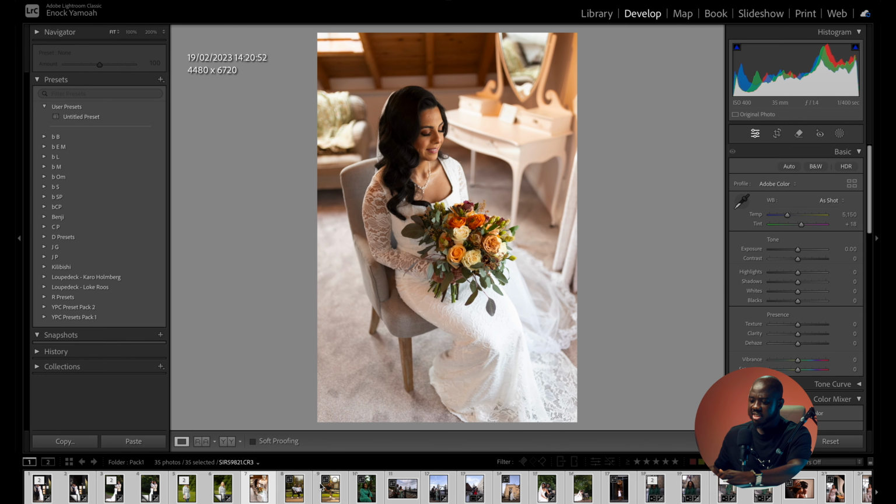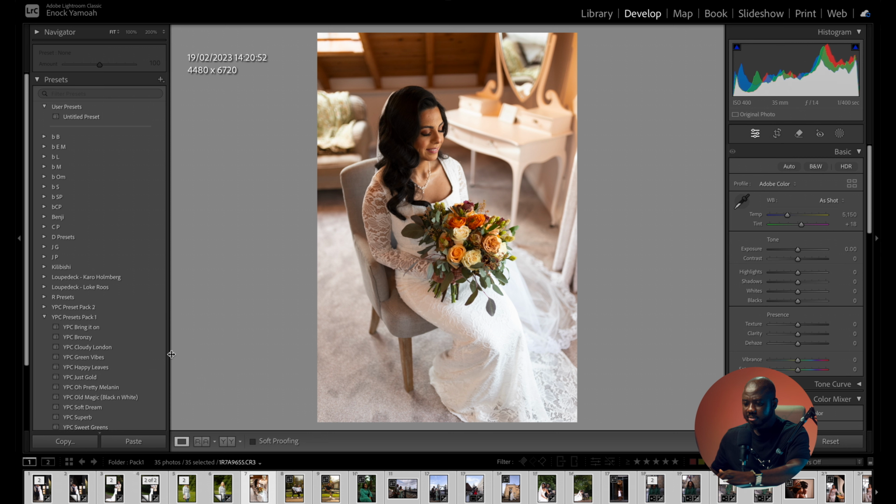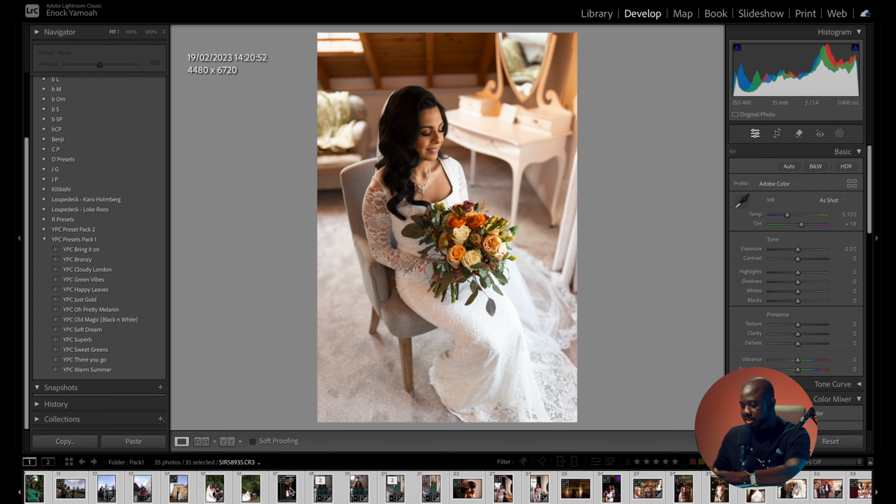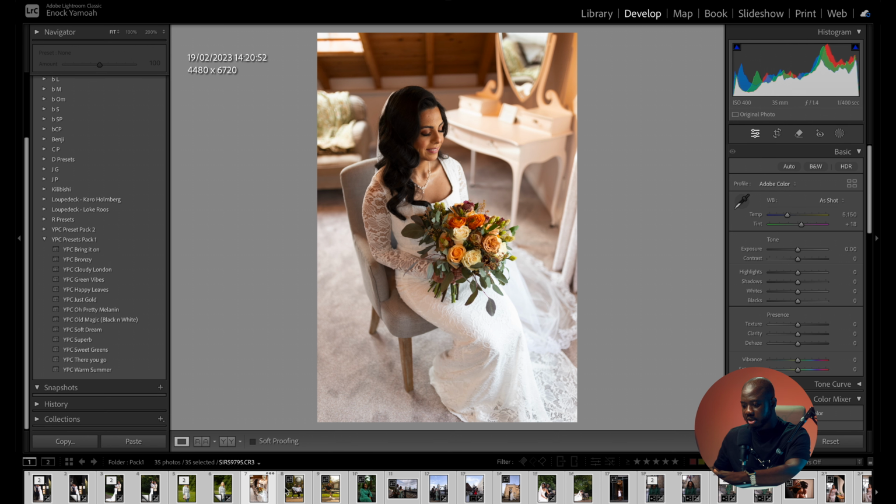Right, so these are some pictures I've selected to test the YPC preset pack 1, and these pictures were shot with different cameras. They were shot at different times with different lenses, different lighting conditions, just to really prove to you that these presets actually work. So let's pick some pictures at random here.